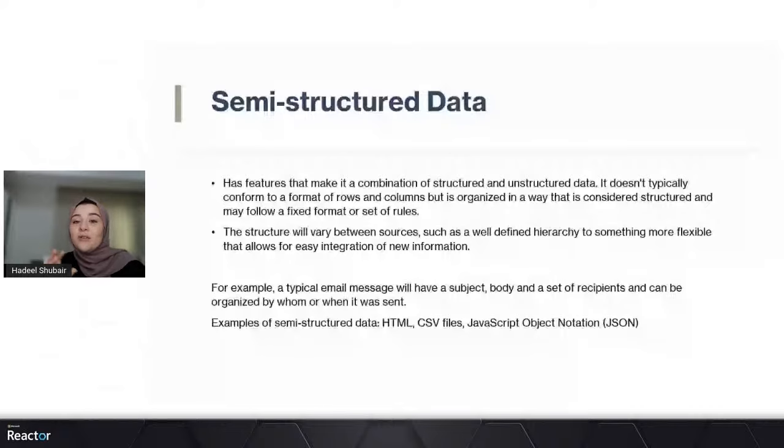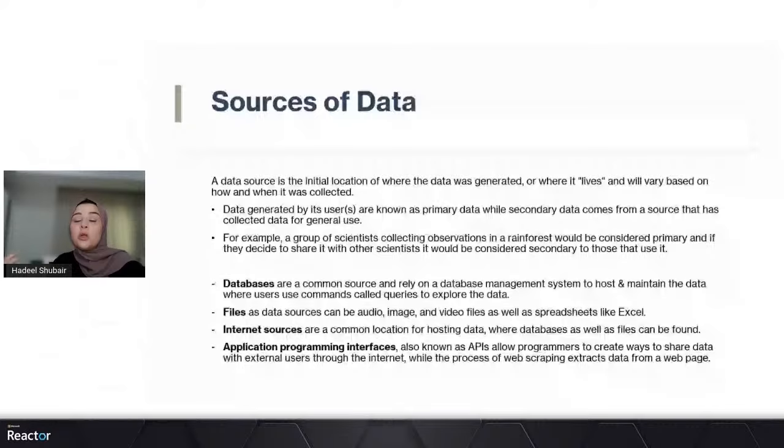We have two types of sources: primary data and secondary data. Primary data is the data that we generate. And secondary data comes from a source that was collected for general use. To understand this better, if a group of scientists collect observations in a rainforest, those would be considered primary. However, if they decide to share it with other scientists and get their insights, this will be considered secondary.